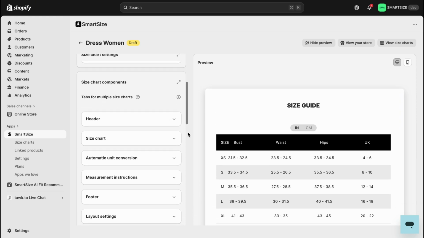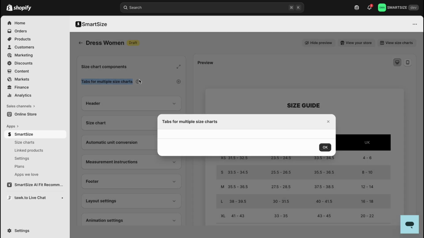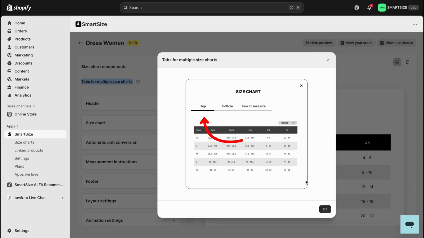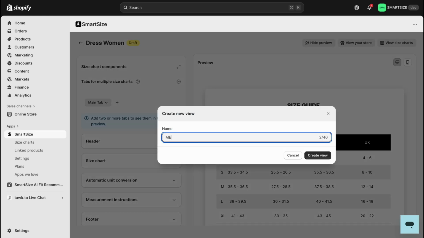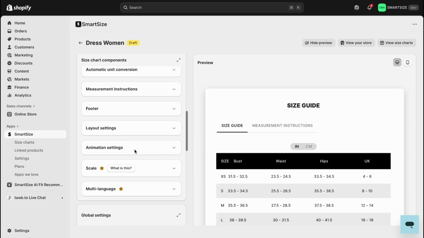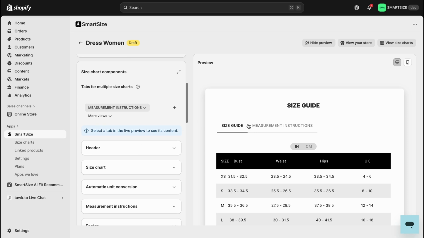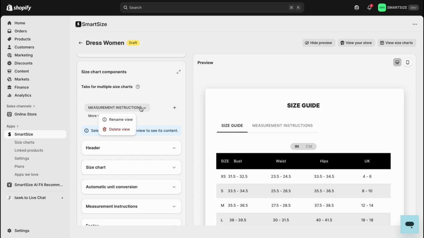If you want to divide your size chart in multiple sections, you can add tabs to keep things organized. For example, you could add your measurement instructions in a separate tab. Simply add the title of the tab and click on Save. You can now start adding content to that new tab in the sections below and preview your changes in the live preview by selecting the newly created tab. To keep this tutorial short, we will create a simple size chart with no tabs.